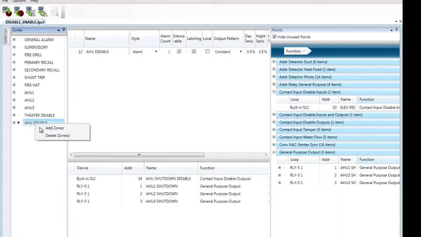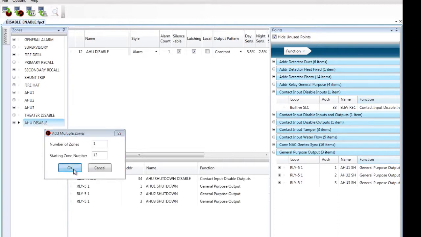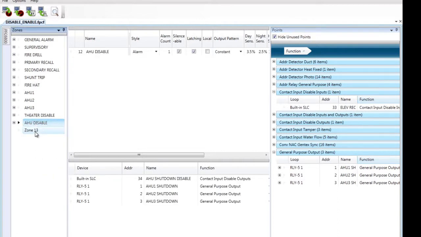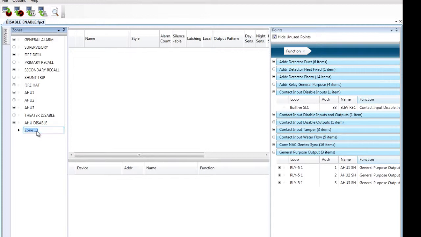I'm also going to create a zone in the event that I'd like to disable the inputs that activate elevator recall. So I'm going to call this elevator recall disable.